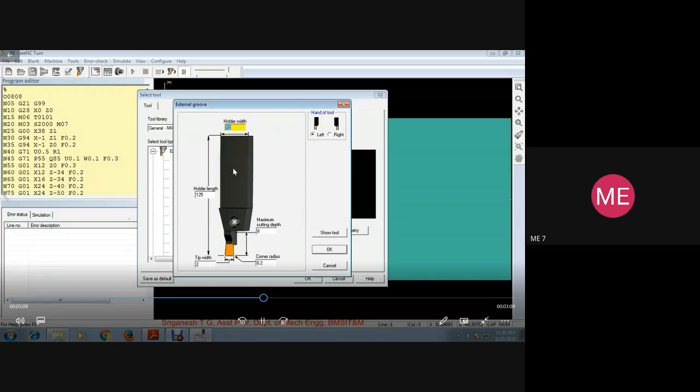So here, once selected for the external group, you have all its values. If you need to change anything, you can change it, or else you can go with the values which are already there. It provides you the cutting depth. What is the maximum depth it can cut? The cutting depth will be from this distance to this distance.